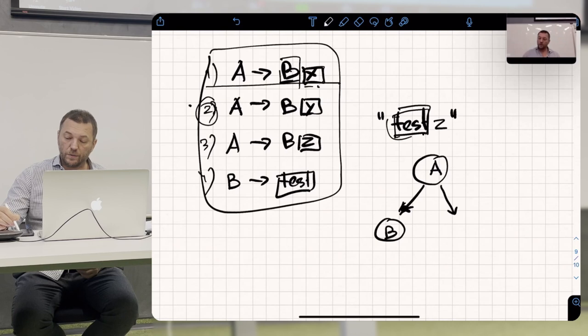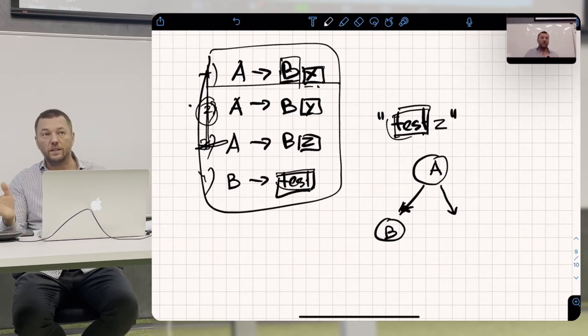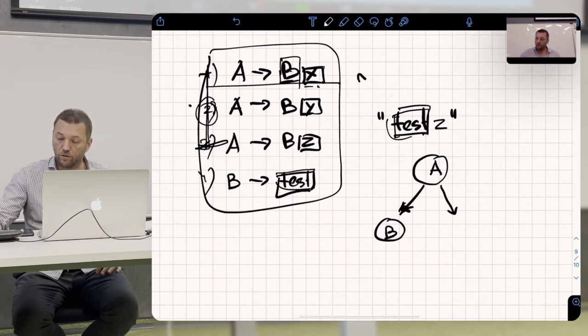So this is non-deterministic. In this case, with these three rules, the parser cannot decide, when it stays at the beginning of the rules, which one to go with, because all three look attractive. They start from B, and B, we know, is the word test. So all three rules are attractive, and then non-deterministically, the parser will decide which way to go. That's why it's called non-determinism.